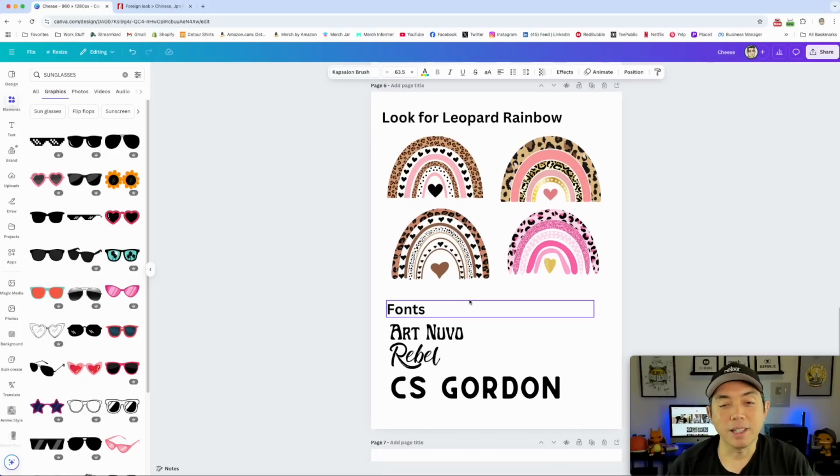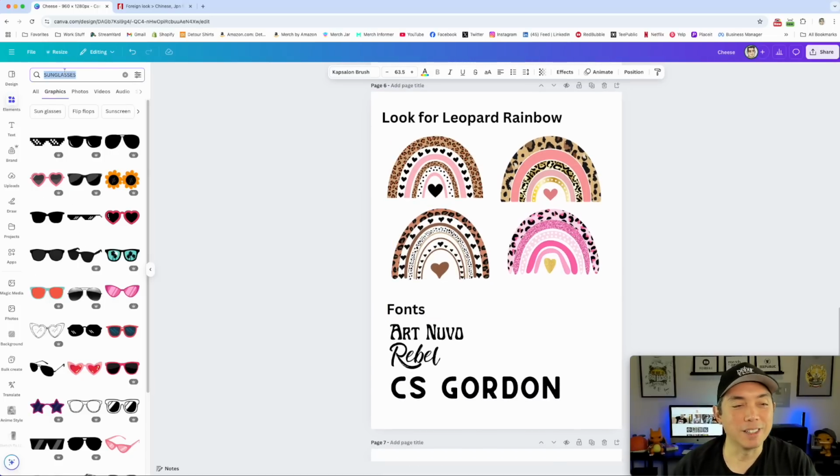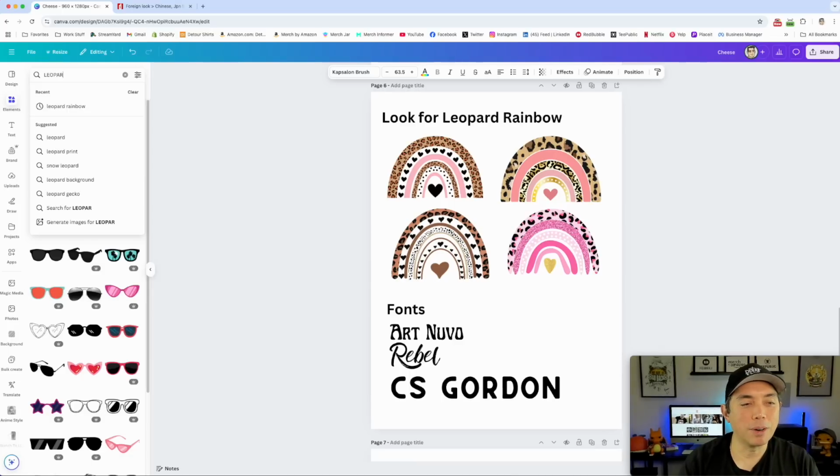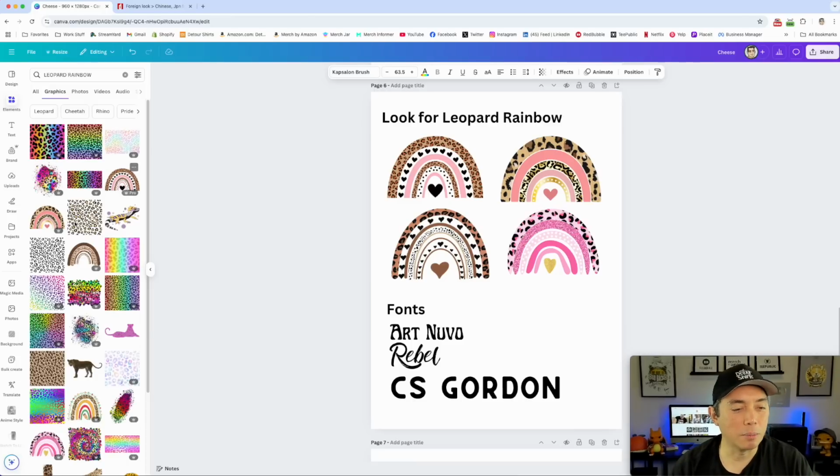Next one. Yes, there are leopard rainbows here too. So leopard rainbow. Just type it in here. You'll see a bunch right here. It's a very popular style. Most of the time it has a heart in here, but you could swap that out if you wanted to and put different things that match.